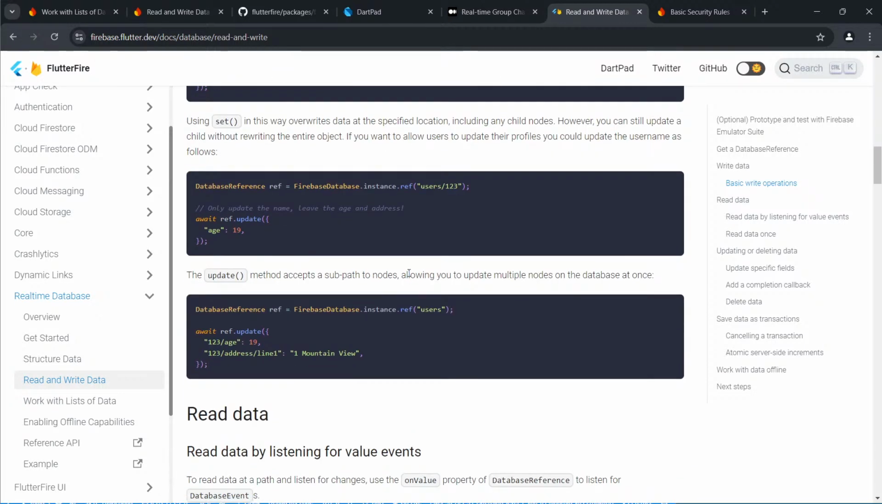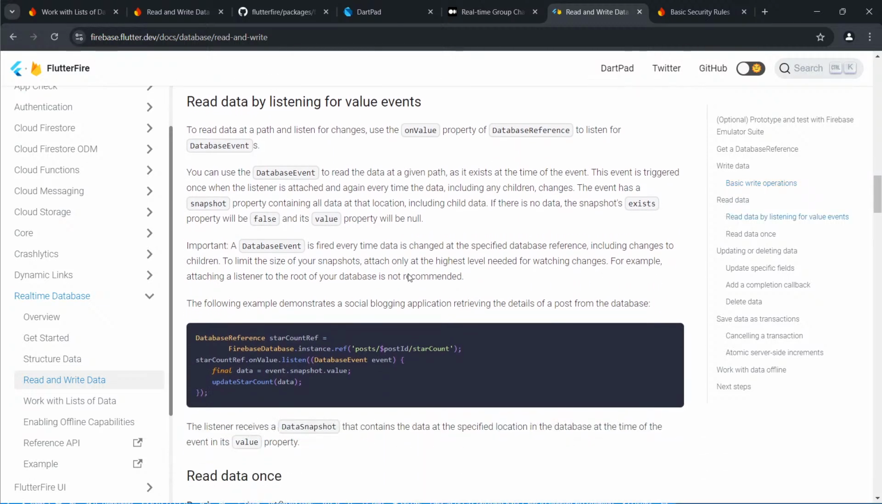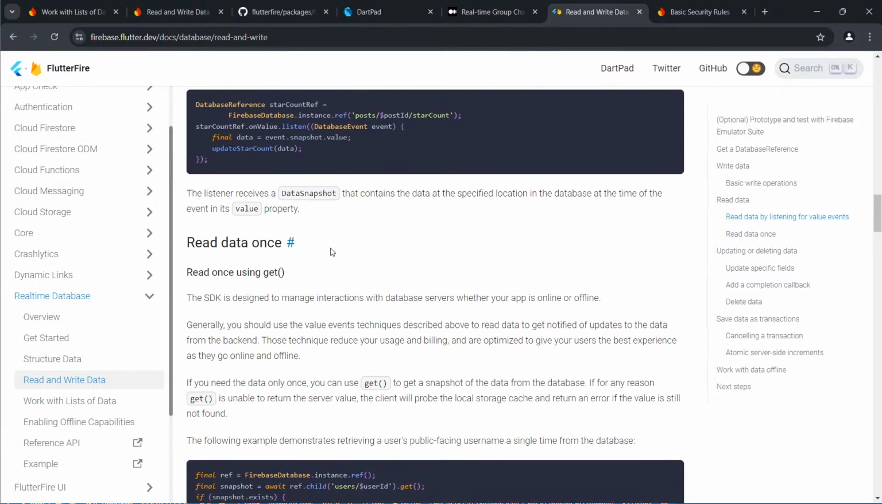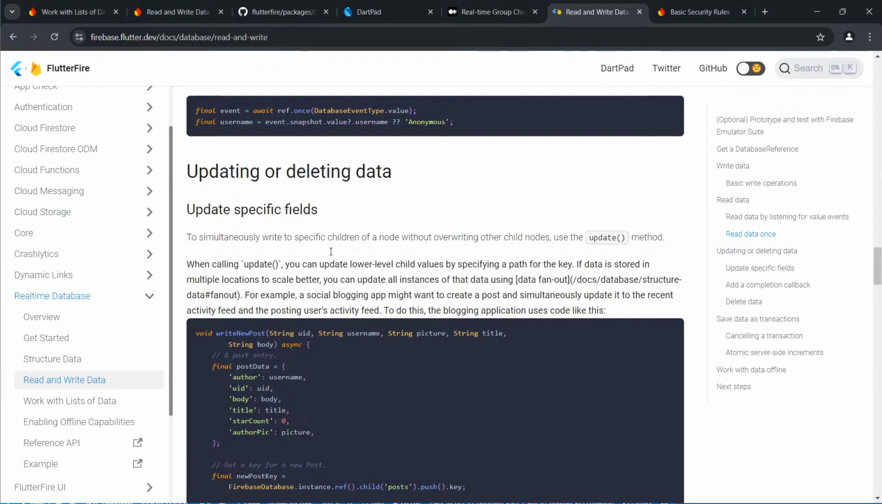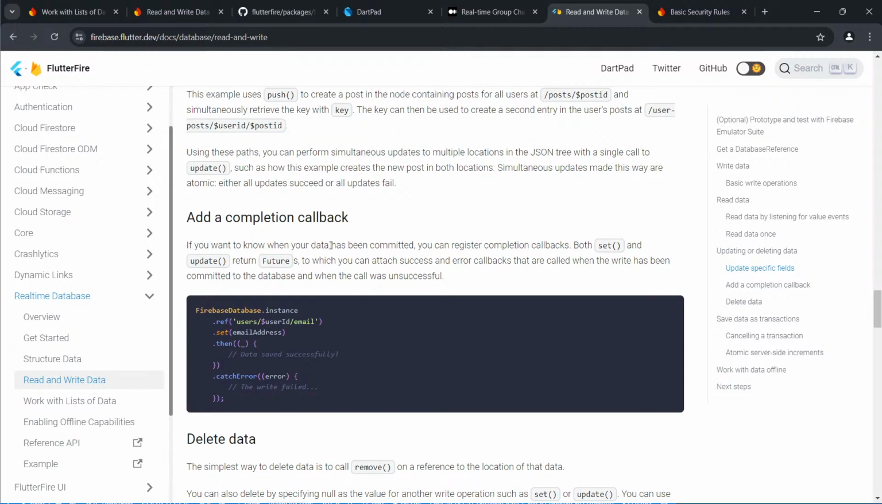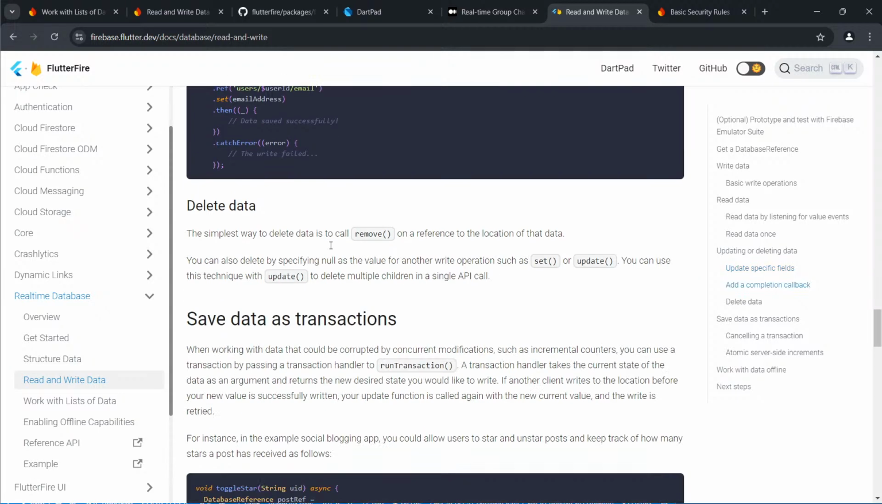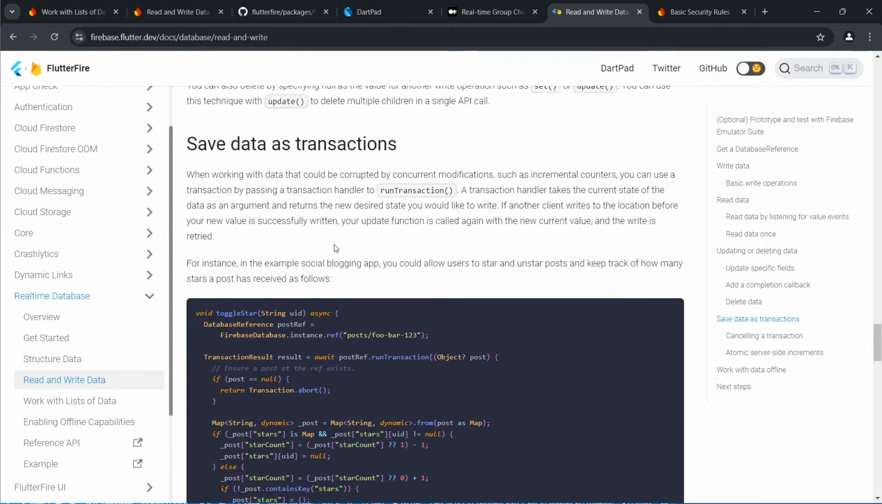We did the same thing, right? But this does not work. Use it once. When working with data that could be corrupted by concurrent modifications, such as incremental counters, use a transaction, or run transaction.